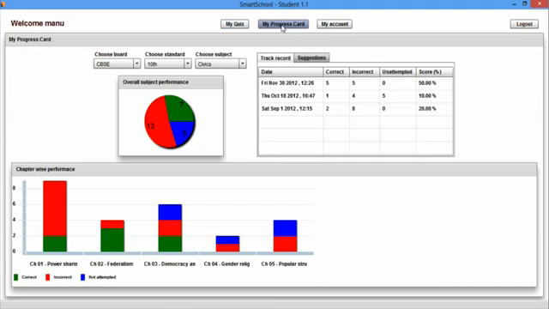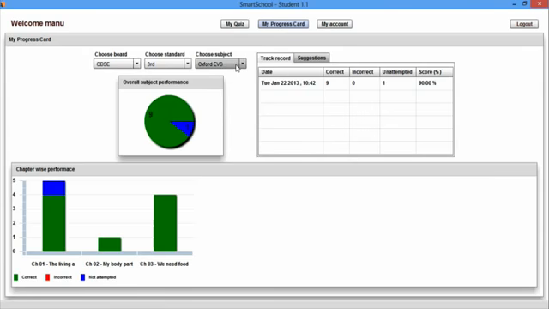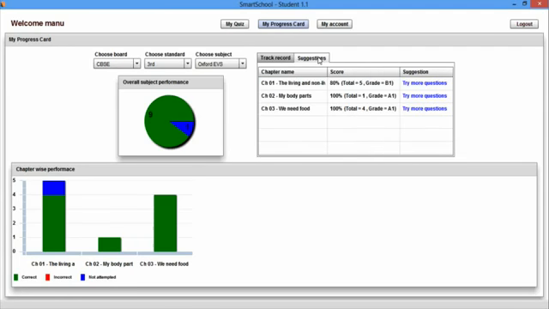You can check chapter-wise performance also by selecting the appropriate board, standard and subject. It is represented by the graph. You can click on the Track Record tab to check all your past performances. Another very important feature of our application is the Suggestion button. You can see the suggestion based on your last performance, which is very much important for improvement.